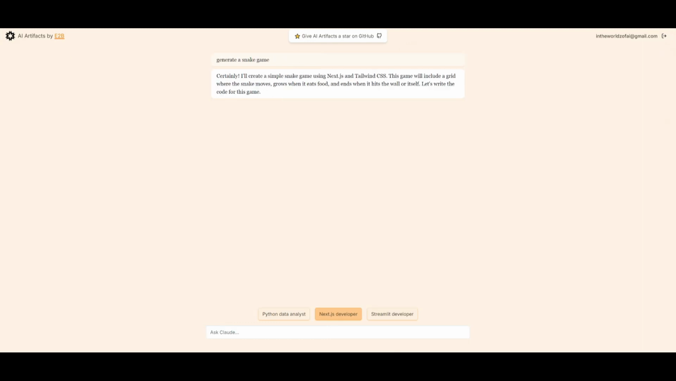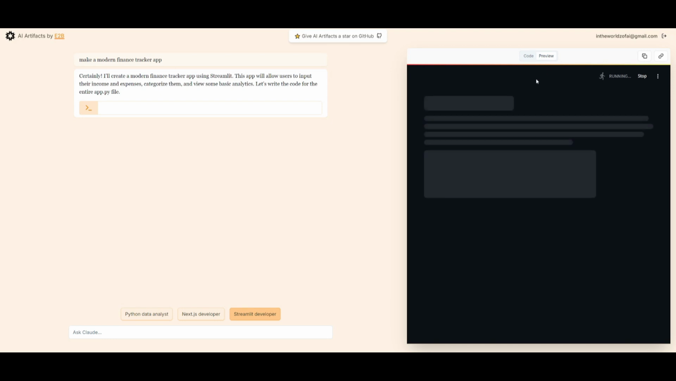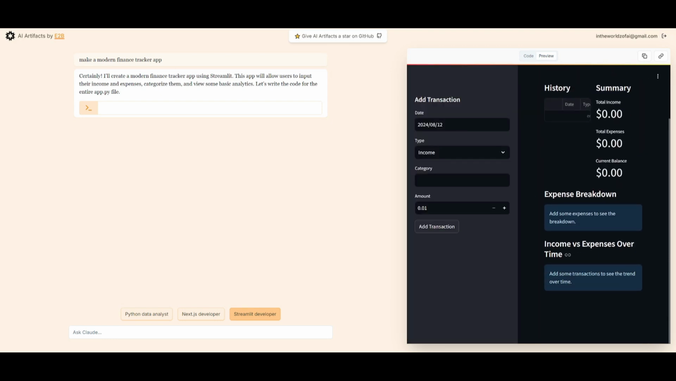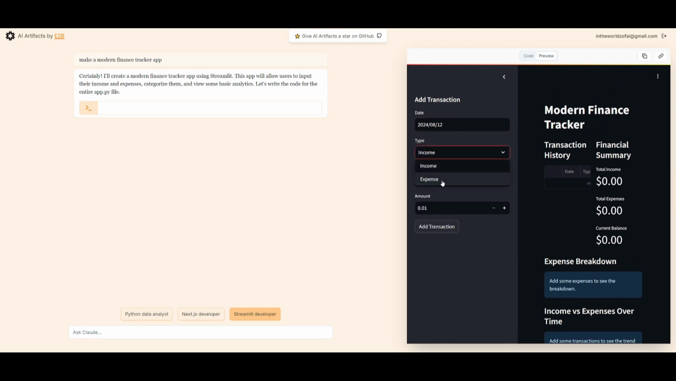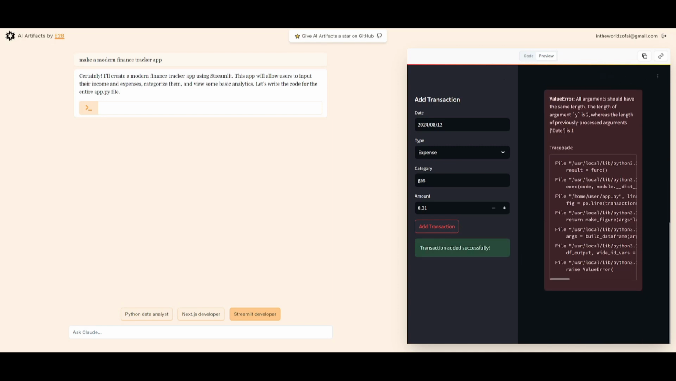And I'm testing it out with all three of these different types of options. And in this case, the Streamlit developer was able to generate this application for me. You can actually preview it, and it had developed the code as well as this application within Streamlit, which you can see over here. You can add a date for your transactions, your income and expenses, the category. So in this case, say if it's an expense, gas expense, you can then specify that and then add a transaction. And you can see that this is an application that was fully developed.